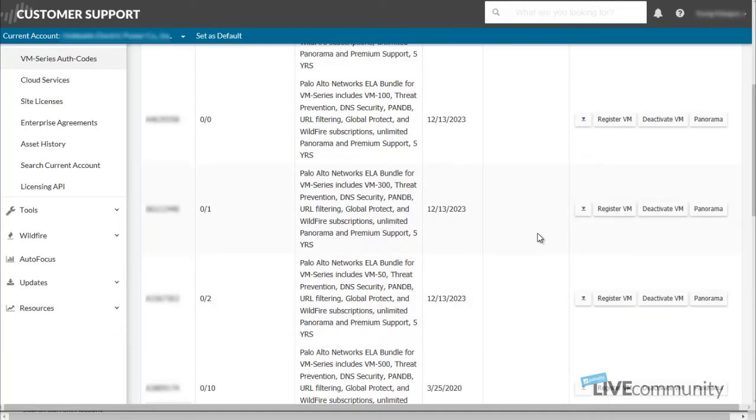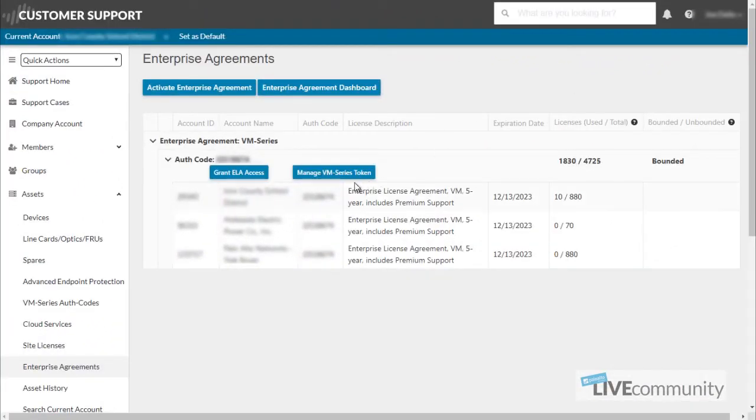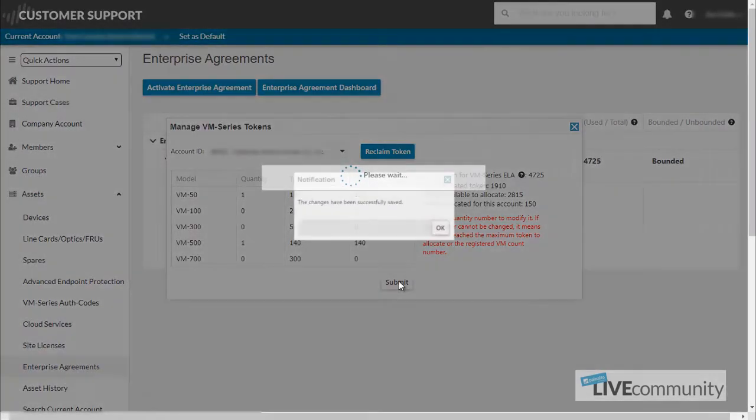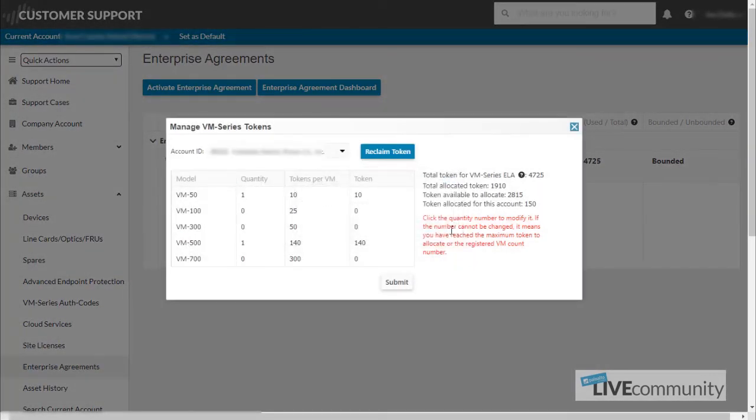But let's go back to the original account that we granted the tokens from. And back here, we see that we have 70 tokens granted total, and if we needed to change that for whatever reason, you go in, change to the company, and let's say you didn't want a VM300. Instead of a VM300, you wanted to give a VM500, and you wanted to only give one VM50. Again, as long as those VMs have not been spun up and used, you can change that on the fly. Go ahead and hit submit. Changes have been saved.